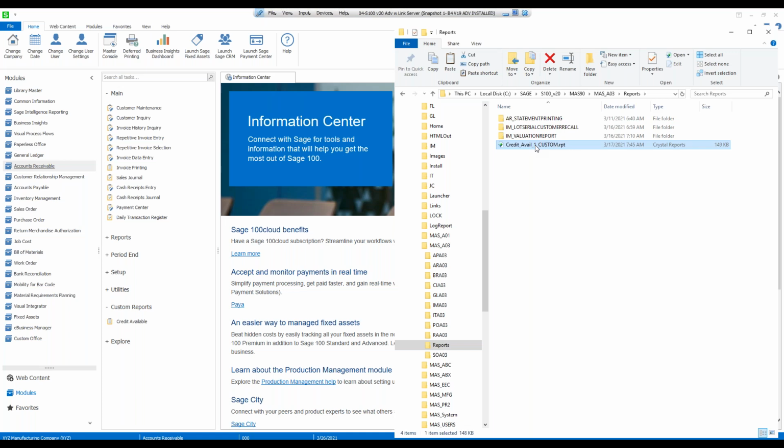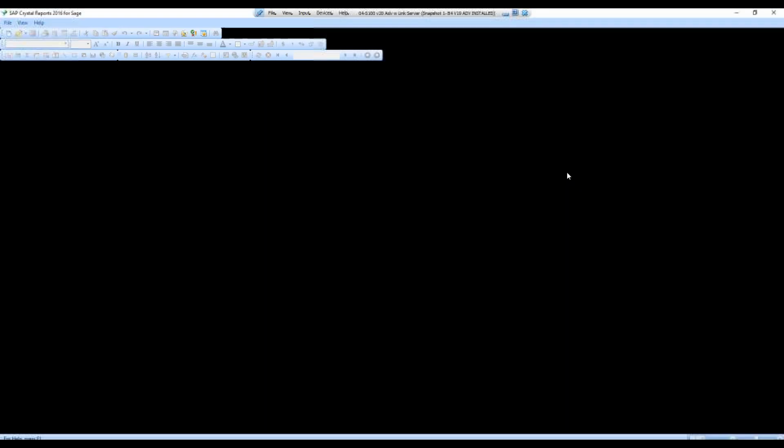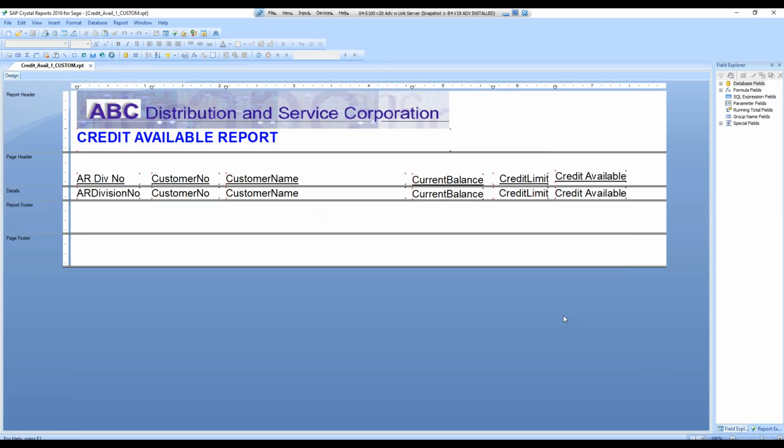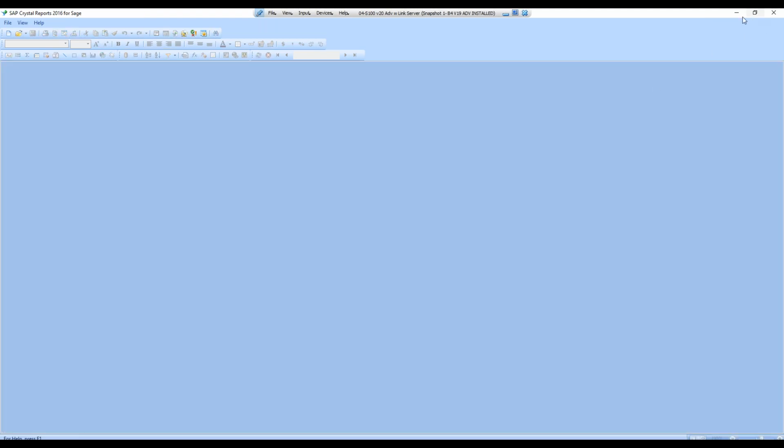Now, I'm going to go ahead and open this up in Crystal so you can actually see what's different about this report. So this is the identical report that we just saw in the menu, except I added the logo and I added a title. That's it. Same exact thing. So I could have made any number of changes. It could have been a wildly different report, but it's got the same file name and I put it in that particular location. That's the secret.